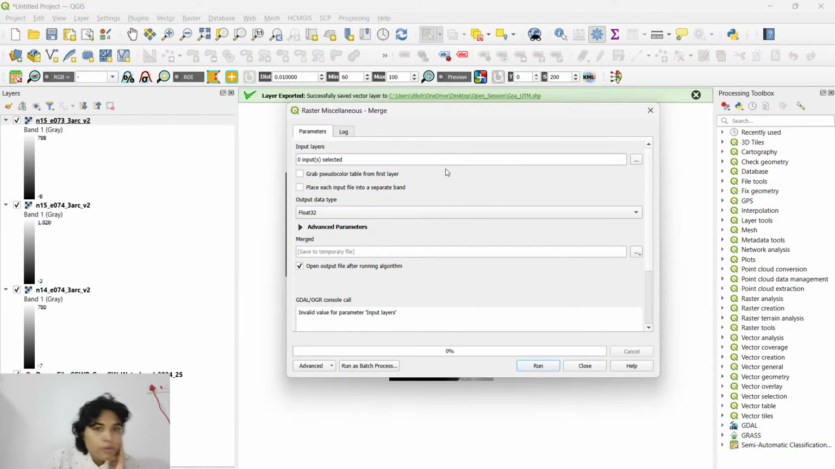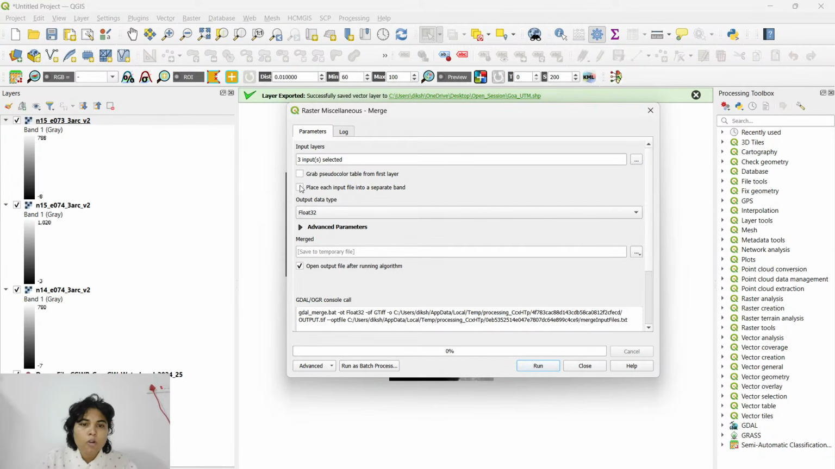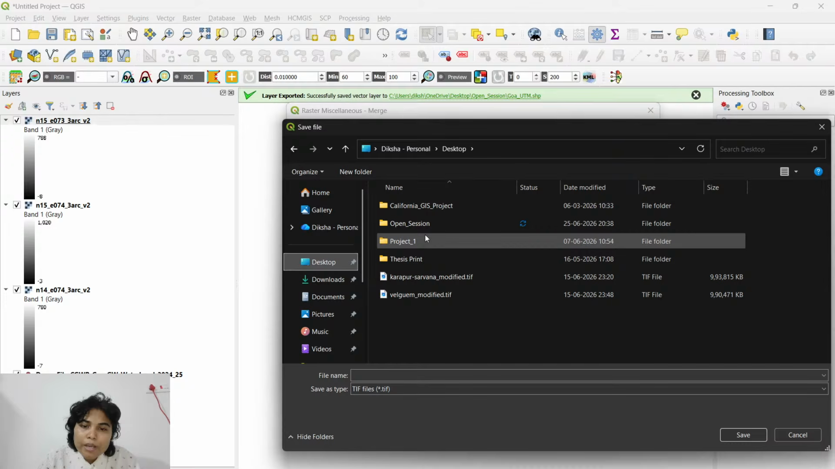And what will I do? I will add these three files. I have selected them all and clicked on OK. You see input layers, you come here, add all these three files. Don't add any other. Click on OK. Three input files. Everything seems fine. You want to save this not as a temporary file, so you go to the very end, save to file. And what will you do? You will save it in your folder. Because I have made a specific folder, let me save it here.